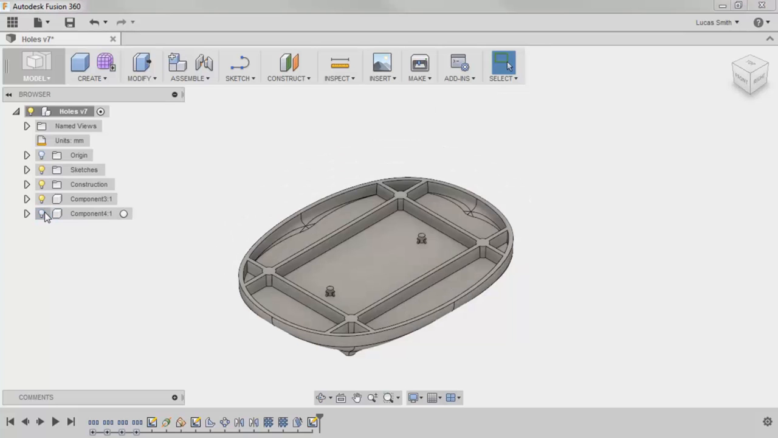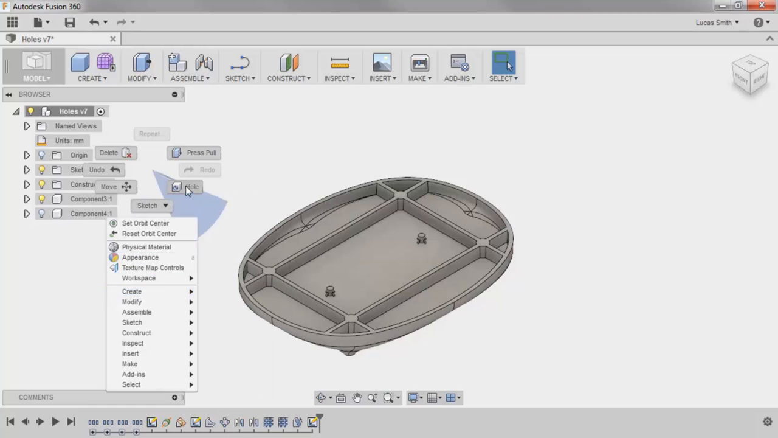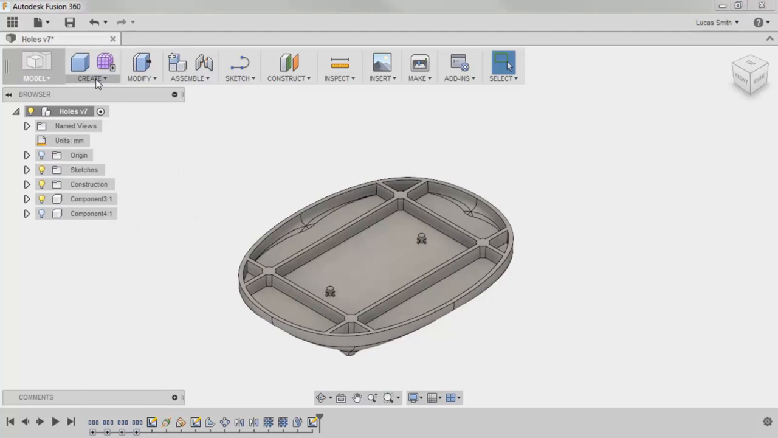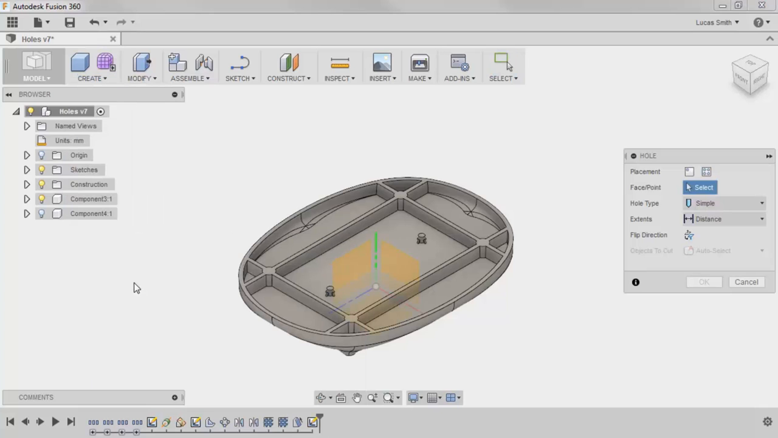To enable the hole command, you can right-click and go to the Create Flyout within the marking menu, go to the Create drop-down menu on the top bar, or simply press H on your keyboard. In the hole dialog box, I'll start with the placement options.